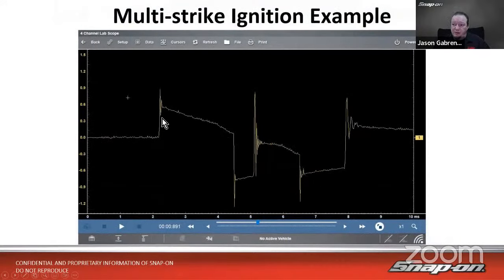Here's another example of this, just at idle. It was on a Ford Escape or something, I think. It had multi-strike ignition on this Ford, so we can see how it fires multiple times in succession there. We can just kind of see how it goes, and you will see multiple firing lines on multiple strikes.